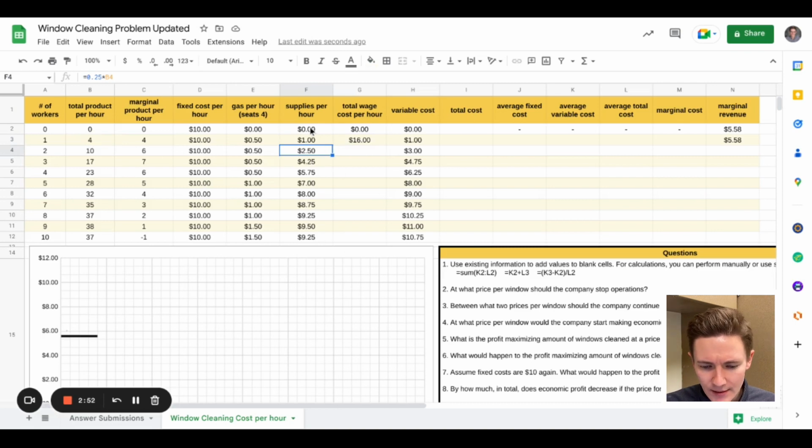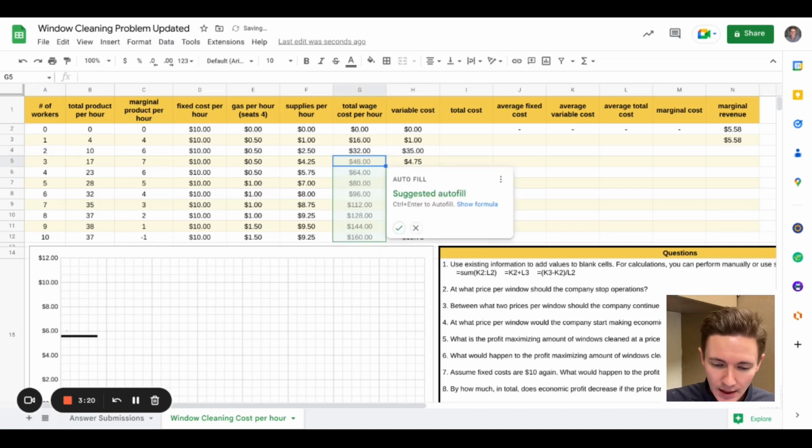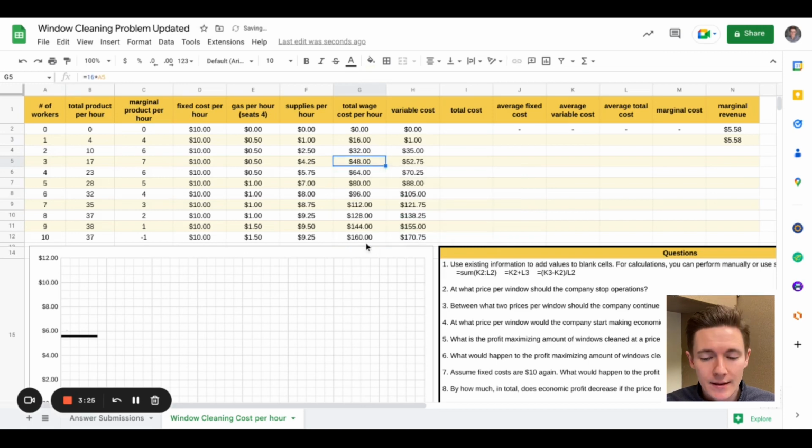And then the main thing is total wage here is just going to be how much in total you're paying all of your workers per hour. So if you have 1 worker, you're paying them $16 an hour, and we're assuming that all of our workers are paid the same. So 2 workers would be $32, and you could calculate it just by hand that way. But you could also have students take $16, their wage, times the number of workers that are working in that column. If I click enter, that'll give me 32, and it gives me the correct numbers for everything else here.